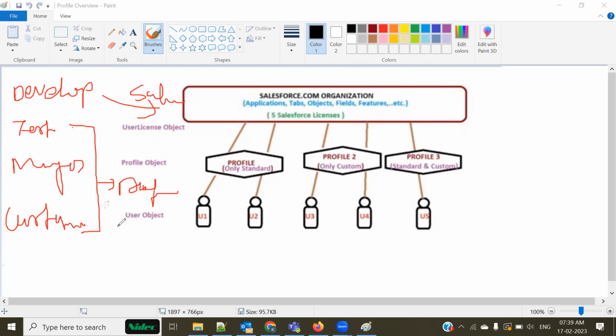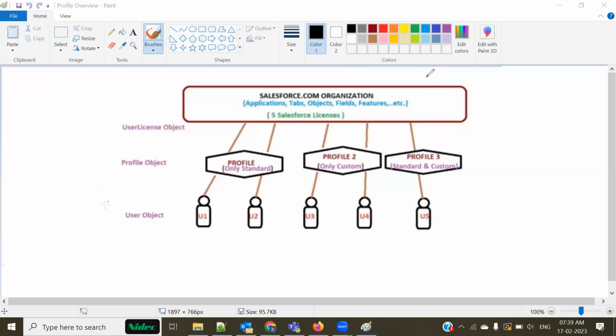But when we talk about the standard objects, there are only a few standard objects like accounts and contacts, documents, tasks, and events, and a few more. But there are only a few of the standard objects that this person who is having a platform license could access. So see, ultimately, it all depends on what type of license of Salesforce you are having in your user.